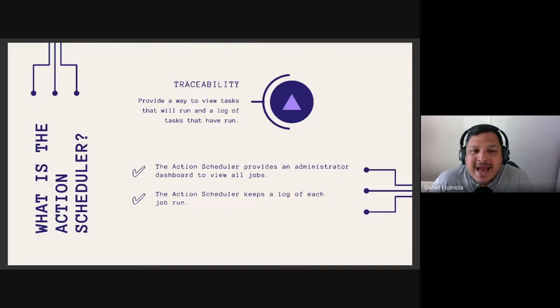Provide a way to view tasks that will run and a log of tasks that have run. So the Action Scheduler provides an administrator dashboard, which we're going to look at, and it's a way you can see all jobs that are set to run. There's a search feature where you can search for specific jobs based on some of the items like the hook, or some of the arguments that are parameters being passed to the hook.